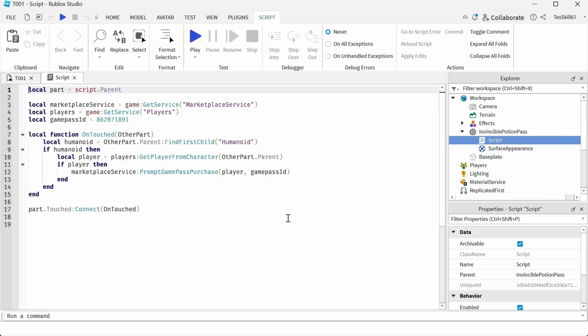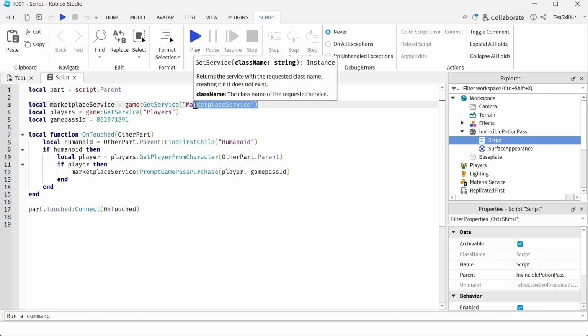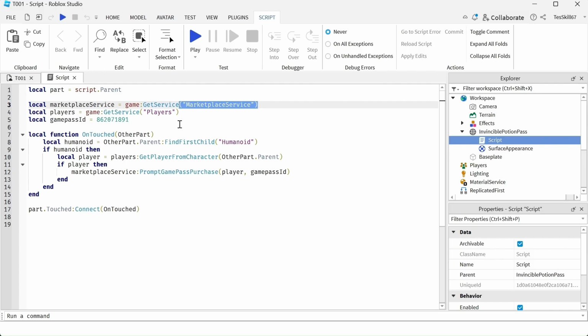And in this script, we're offering the game pass to players who touch this bottle. So this bottle has a touch event. Whenever somebody touches this bottle, it's gonna offer that player a chance to buy a game pass from this game. How about we go over the script starting from the top? So here we have the part is script.parent, and here we're just declaring the marketplace service, the player service, and the game pass ID.